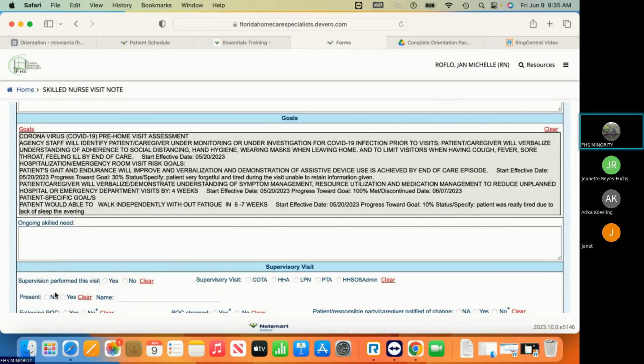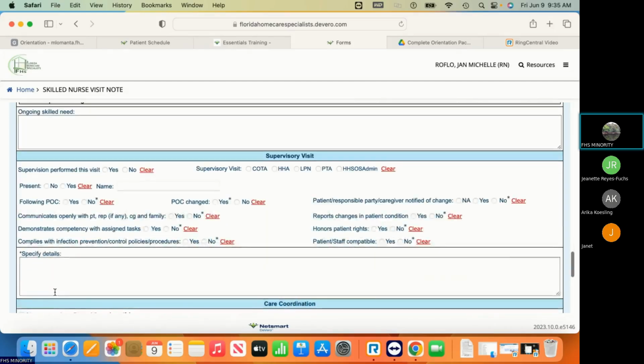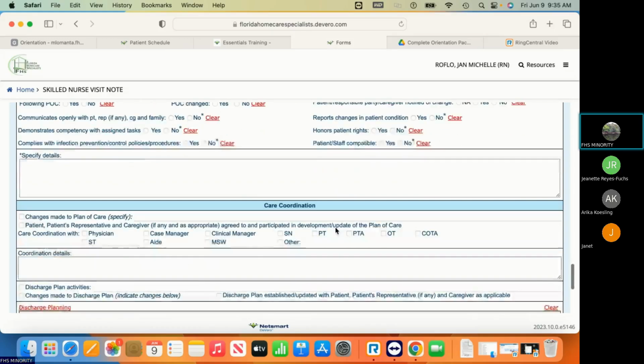You don't have to finish the whole thing. Just be mindful of your frequency, because if your frequency is for this goal to be met in 2 weeks, you need to work on those goals to be met in 2 weeks. Supervisory visits, if you're an OT or PT supervising a COTA or a PTA, that's also available here. And if you're an RN supervising an LPN or an HHA, you would also have to access this one. Ask these questions here from the patient.